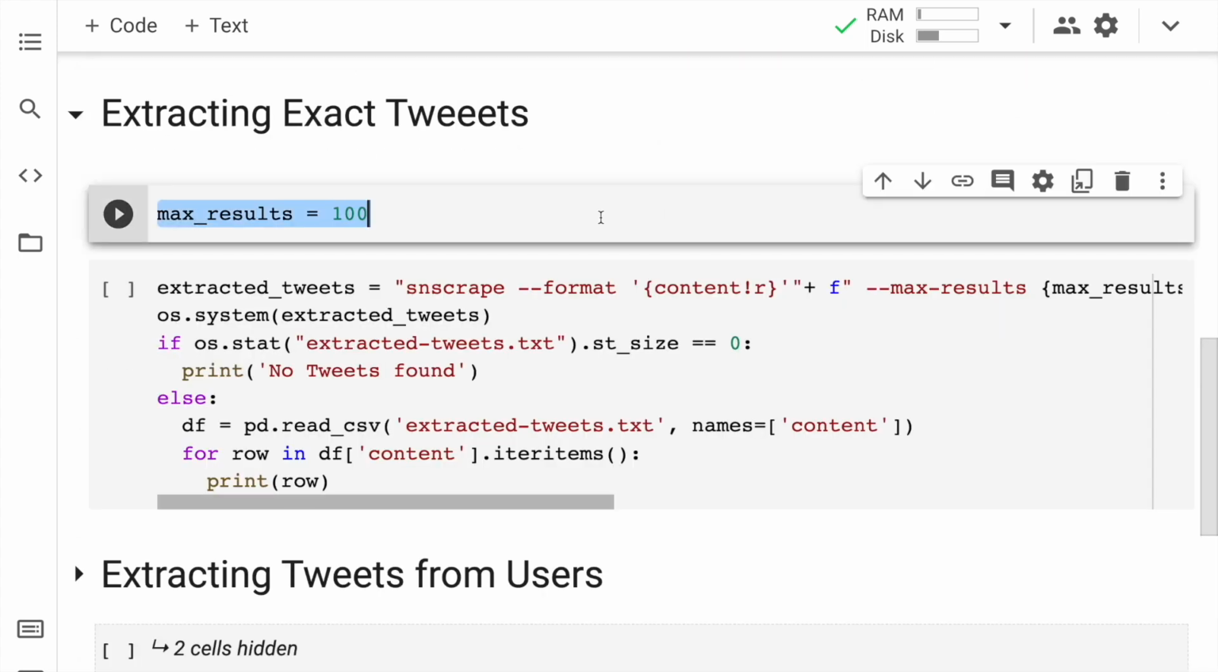Before I execute the script, firstly, I'll define a maximum limit of the total number of tweets that I require. In this case, I'm using a max limit of 100. So I'll have a total of 100 tweets displayed for a particular combination of search term as well as start and end date. So let me go forward and run this.